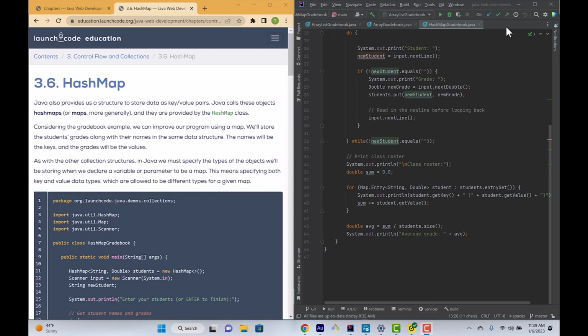Now, as you see, I have the file open with HashMap's gradebook. And here it says Java also provides us a structure to store data as key value pairs. Now, you're already familiar with key value pairs if you're coming from JavaScript. It's dealing with objects. Remember, everything in Java is an object, just like in JavaScript. If you're new to Java and new to any programming language, this is foreign to you.